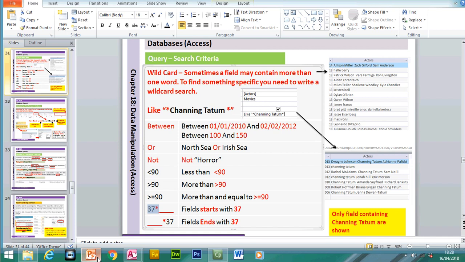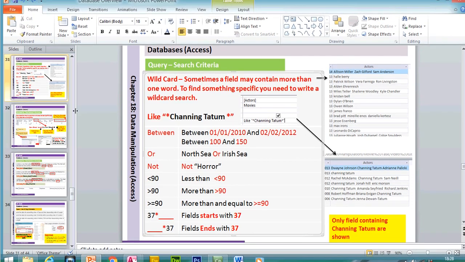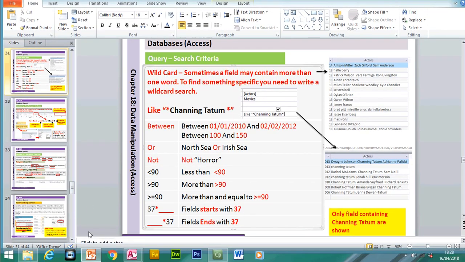Pay special attention to the dates. Okay, dates are normally the tricky ones. Sometimes people would make the mistake, if the data is in a full format, they may type in 2010 to 2012. Okay, so that's not going to work. You need to write in the correct format of the date. Okay, right. So let's go on to the next slide.